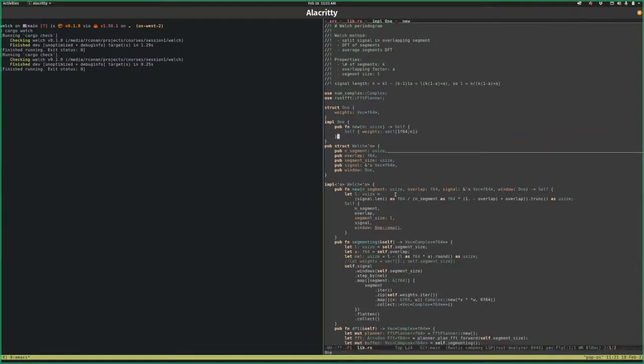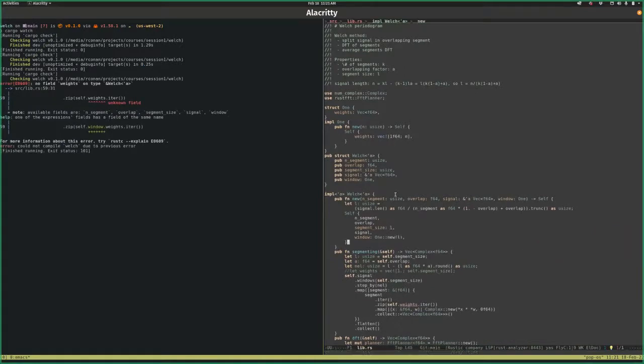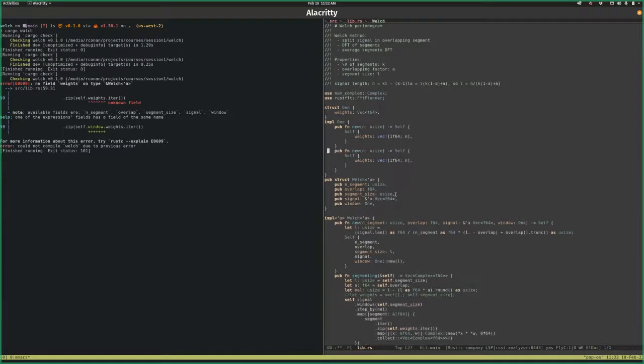Okay, so here I'm creating my, that should work. And well, it doesn't work because here we want to wait. So we could also create, to not be too specific, a function to create weights.